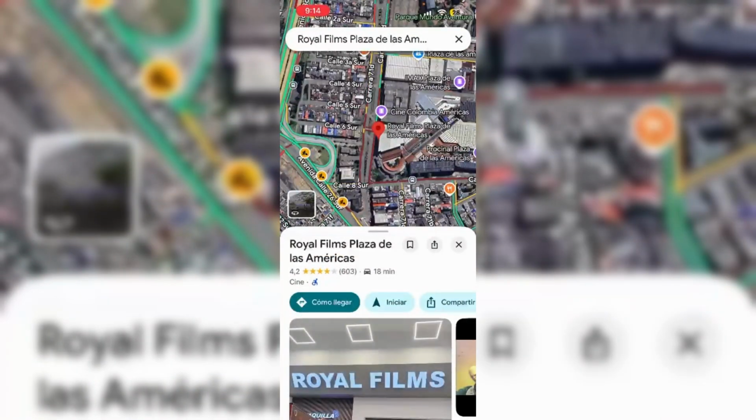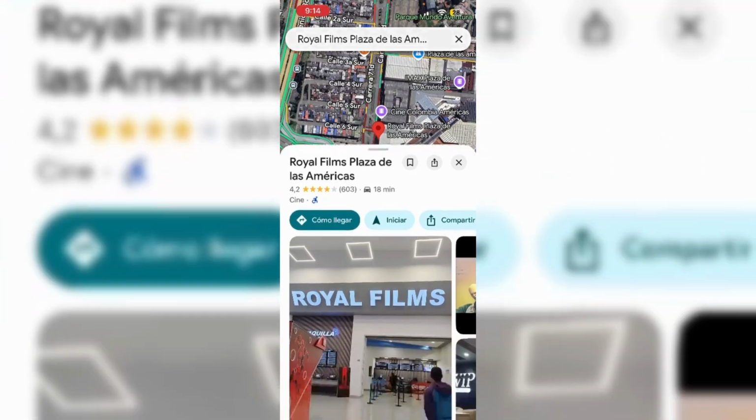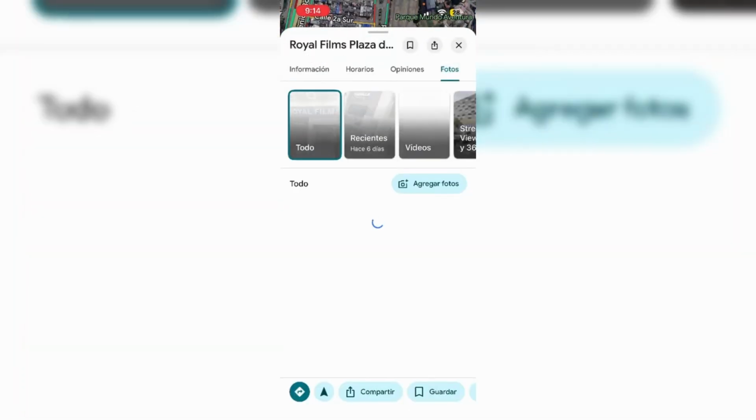Scroll through the available options and look for the Photos section. Tap Add a Photo. Now choose the photo you want to upload from your phone or computer. Select the image and wait for it to upload.